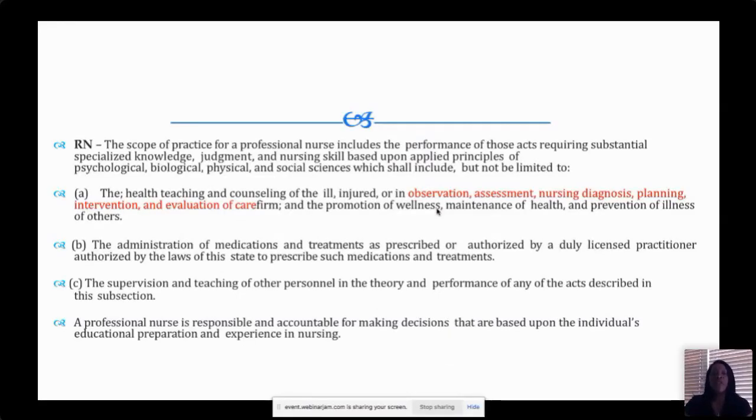All right, RNs, what is the scope of practice of the RN? The scope of practice of the professional nurse includes the performance of those acts requiring substantial specialized knowledge, judgment, and nursing skills based upon applied principles of psychological, biological, and physical sciences. In other words, all that you learn in nursing school. And a big part of what you learned in nursing school was the nursing process.